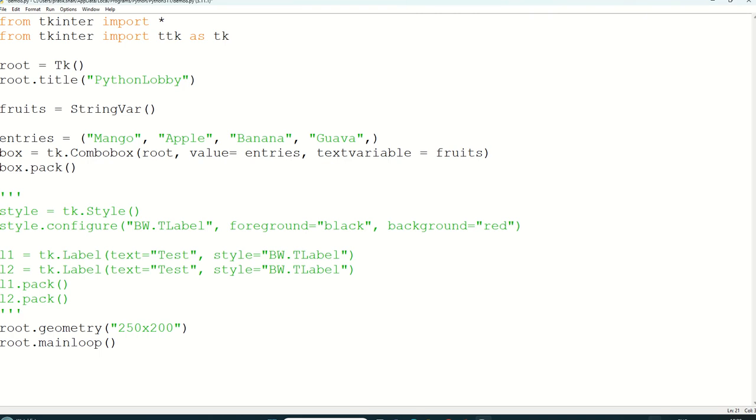Hello everyone. So our next topic is all about combo box. So we are done with the check button. We are done with the radio button. So now here we have to understand one thing before we start.